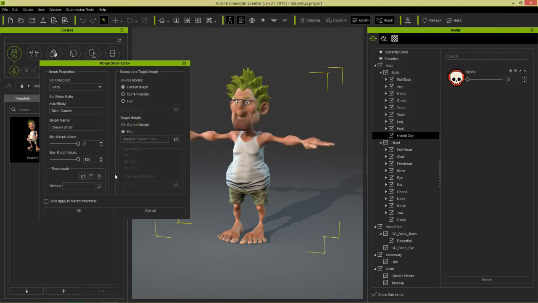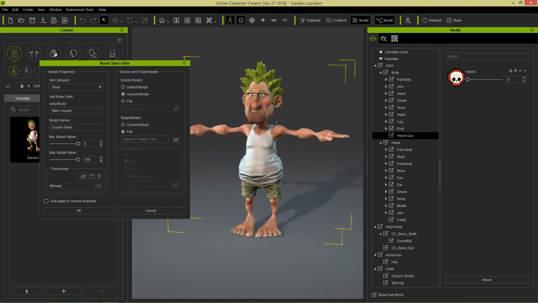So let's go ahead and continue on with the current morph. Okay, so now we're going to use the source morph as the current morph. What you see on the screen right now is going to be our base morph. If we had this base morph and we wanted to create a number of different stylized characters around this guy, we can do that by leaving the source morph at the current morph, which is the one you see on the screen right here. And then we can choose a target morph file.